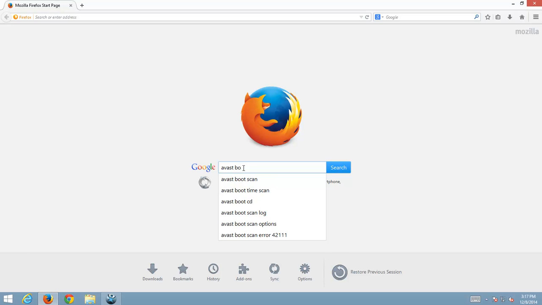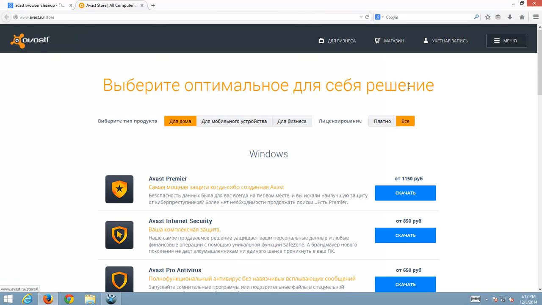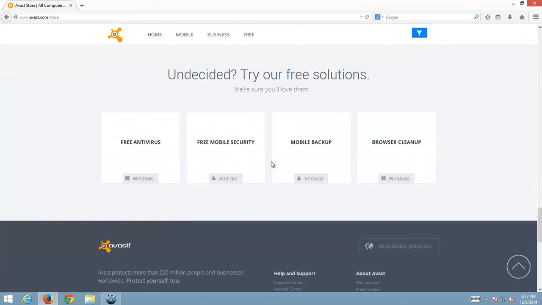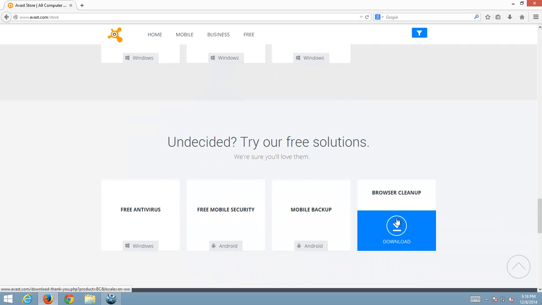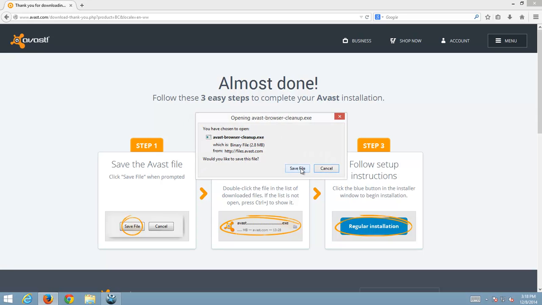I will show you one tip on how you can fight advertising extensions using AWS Browser Cleanup. This is a free utility. It is part of AWS antivirus, but in case you don't have AWS antivirus, you can just download and install the utility. It's just 3 megabytes in size. So you go to aws.com/store, scroll down, click on AWS Browser Cleanup, and you download this file.